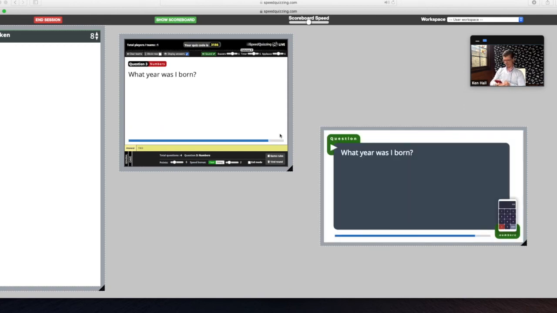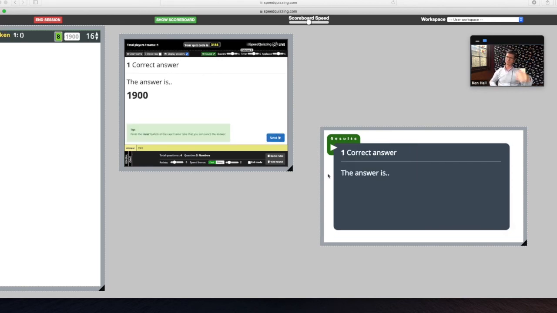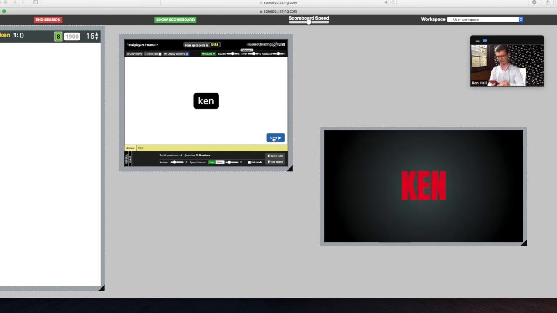I think I put 1900 for this as an example. Press enter. It locks in my answer. It tells me there's 1 correct answer. If there was more correct answers, it tells you how many were correct. And then you click Next. Gives you the right answer and who was fastest.